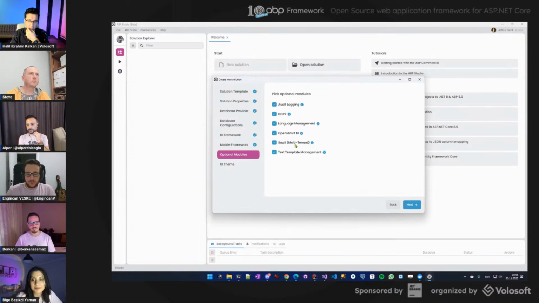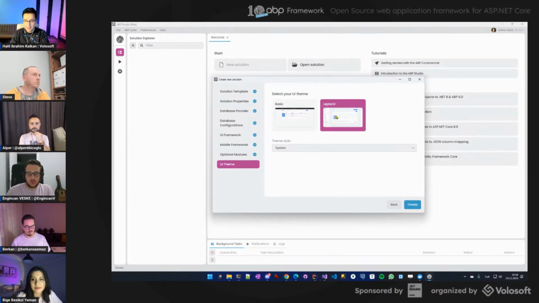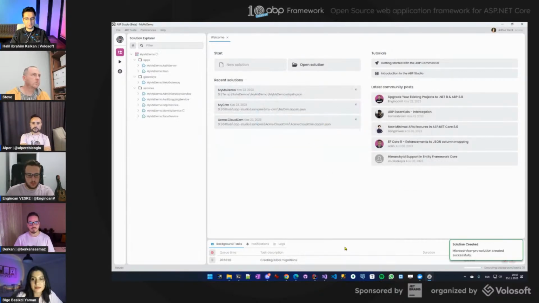There are some modules of ABP framework and also ABP commercial. So we can select the one we want and we can continue. The last question is about the UI theme. I want to select the Lepton X theme. This is the de facto theme currently with ABP framework. I want the light theme, and create the solution.